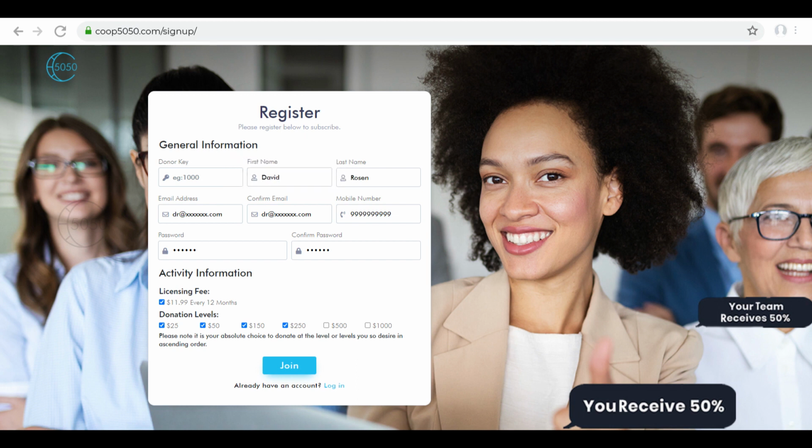There you put your name, your email, password, and you have to click the licensing fee, and you choose the level or levels of your choice. In this particular case, the 25, 50, 150, and 250 were chosen. Click Join. That takes you to the next page.